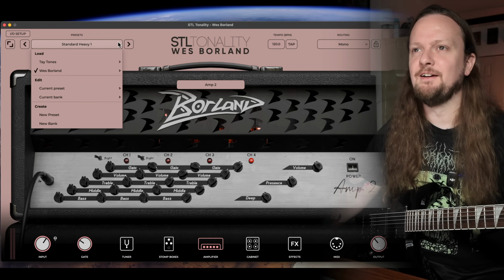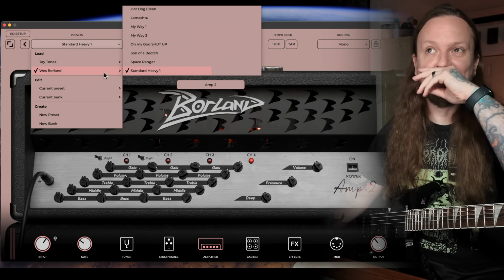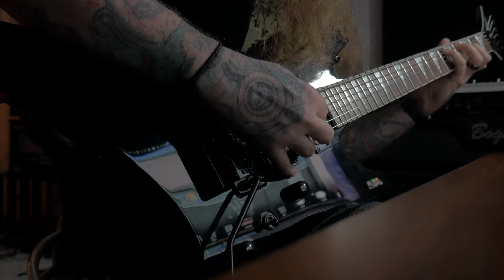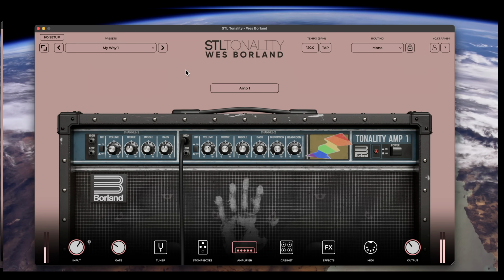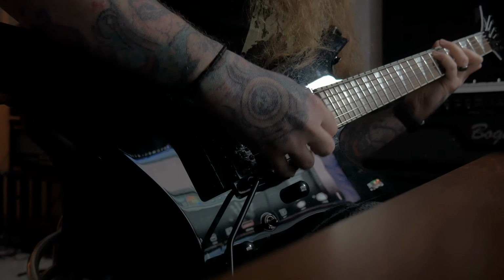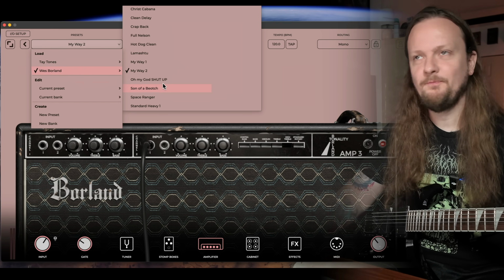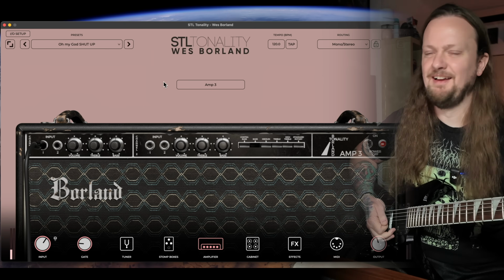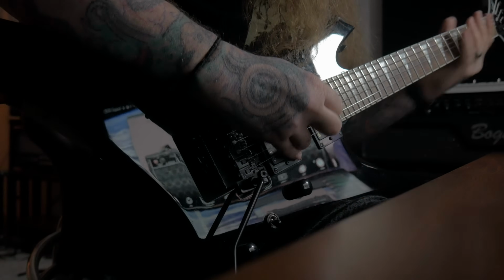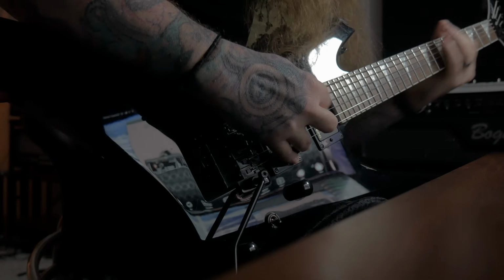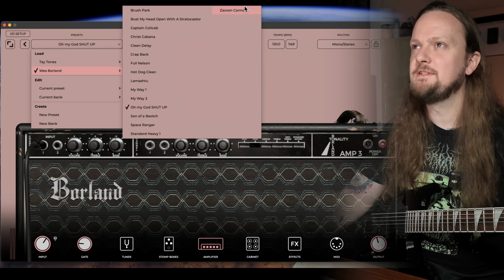We'll come back to this here. Let's check out a few more presets real quick. Oh my God, shut up. No, I mean, that's the preset name. We have like an Ottawa here. What's Saxon Cannon?